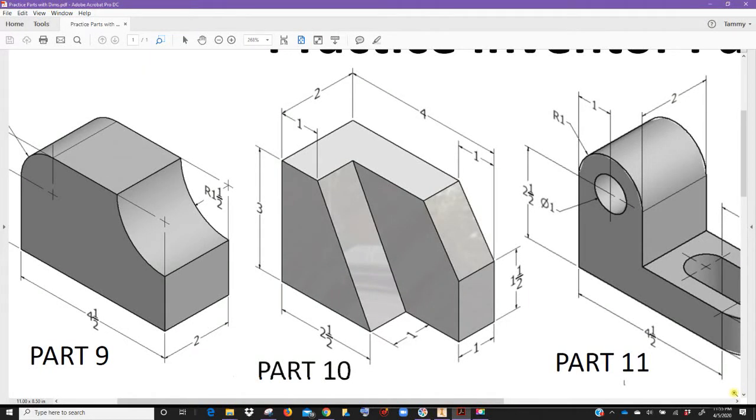Let's make part 10 in Inventor. So the first thing we need to do is look at the part. Think about how we would create this in Inventor. Where kids go wrong is they try to do too much at one time. So with this part, I would draw the front shape, kind of like the front view of it.